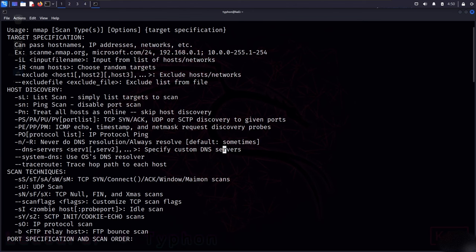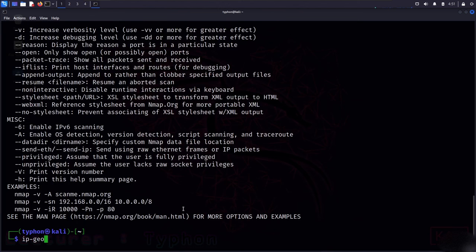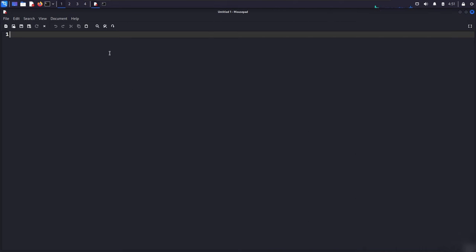In this section, we will perform IP address geolocation. Geolocating an IP address can help system administrators and threat intelligence analysts identify the geographical origin of a network connection. NSE scripts such as ip-geolocation-maxmind, ip-geolocation... Actually, let's write it down on the notepad here.